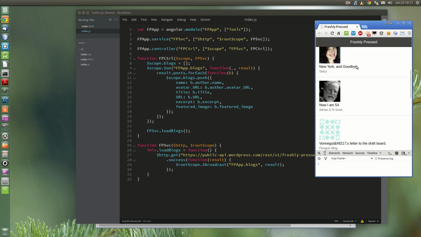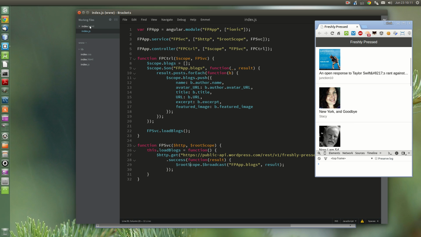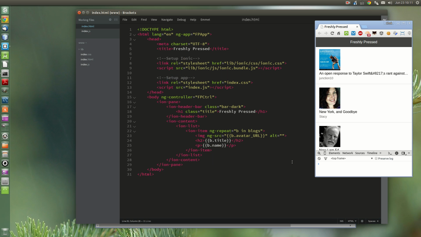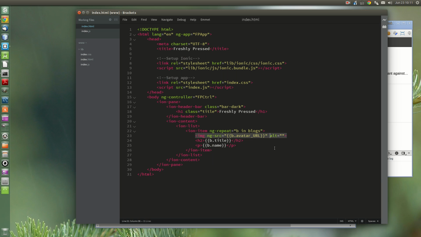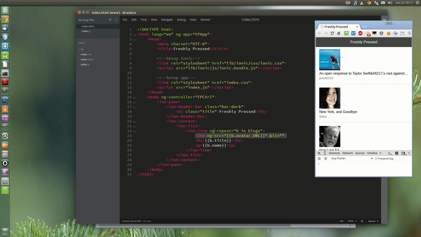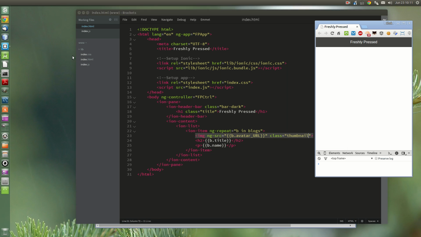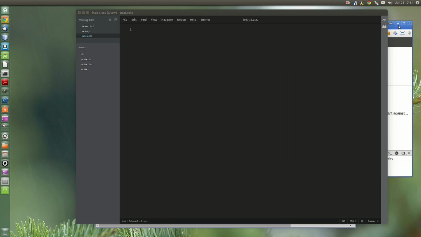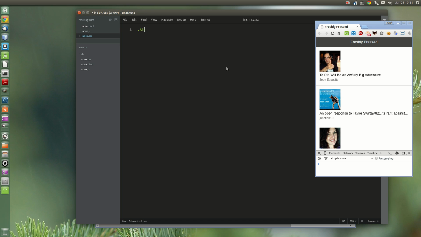Okay, so let's format this a little bit. Let's format the image a little bit. So what I'm going to do is add a class here called thumbnail. Okay, and I'll add in this here. So let's create the thumbnail class, and let's change the width and the height of it to like 42 px.